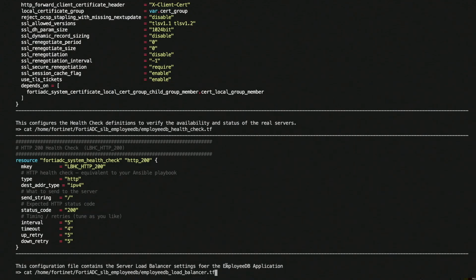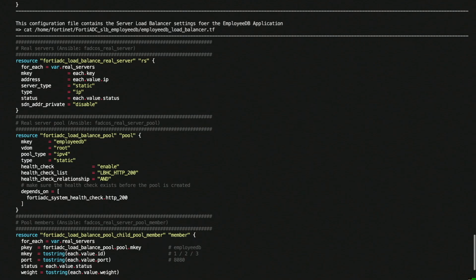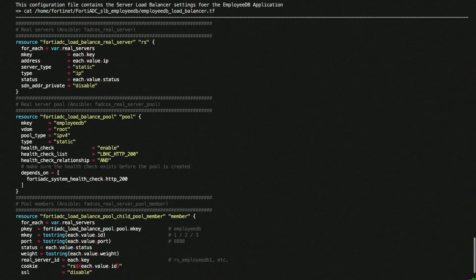The next one is the load balancer. In this file, we are going to design the vServer pool and the vServers itself. So this first object is defining the vServers, and as you can see, each key, this is a loop.